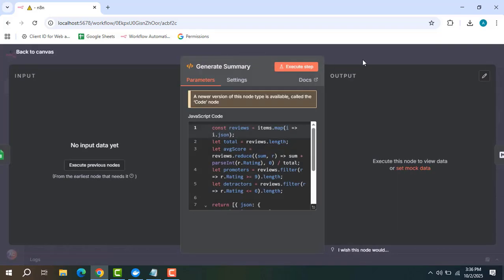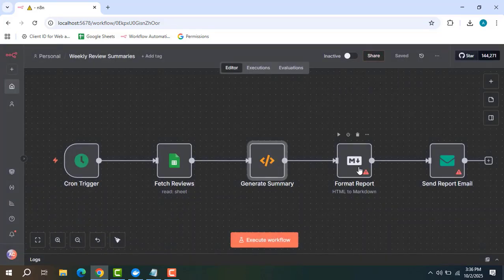Okay, after you have this function, you will have the markdown node that will format the report from the function. We will create a clean summary email. For example, you will have the weekly review summary, the total reviews, the average score, the promoters, and the detractors. And sample comments. For example, excellent service, delivery was late, not happy, great support team.